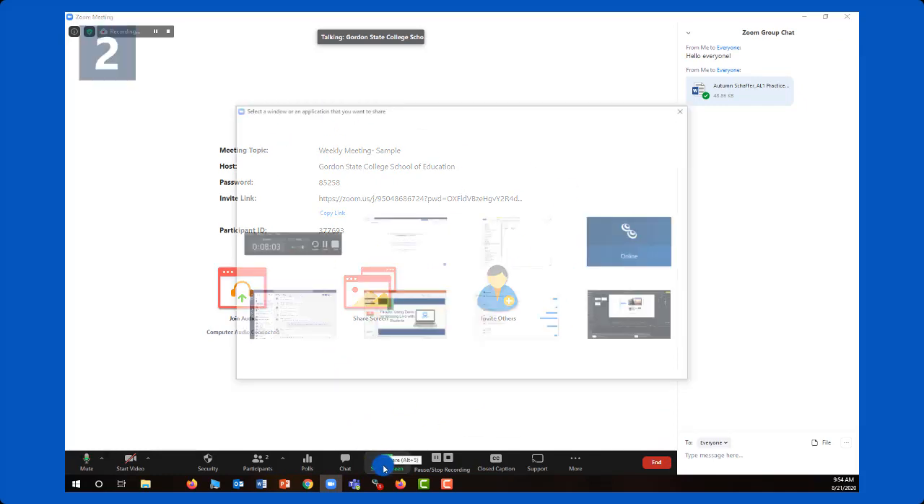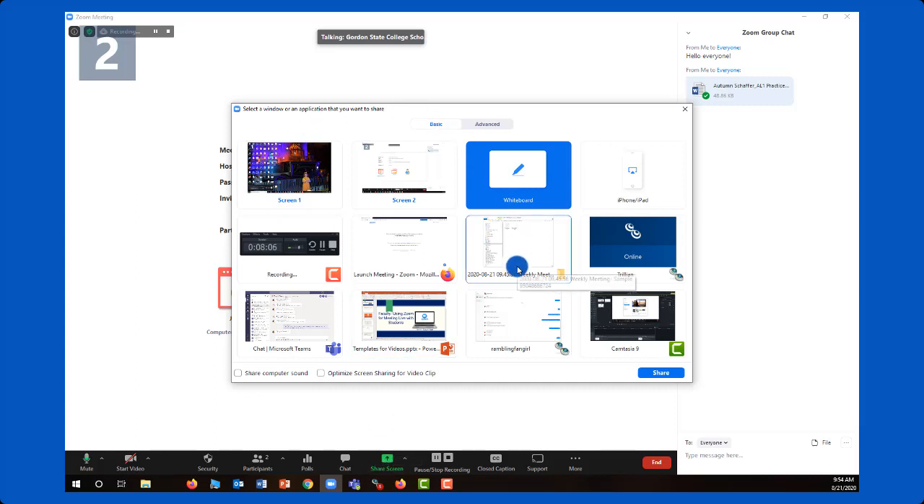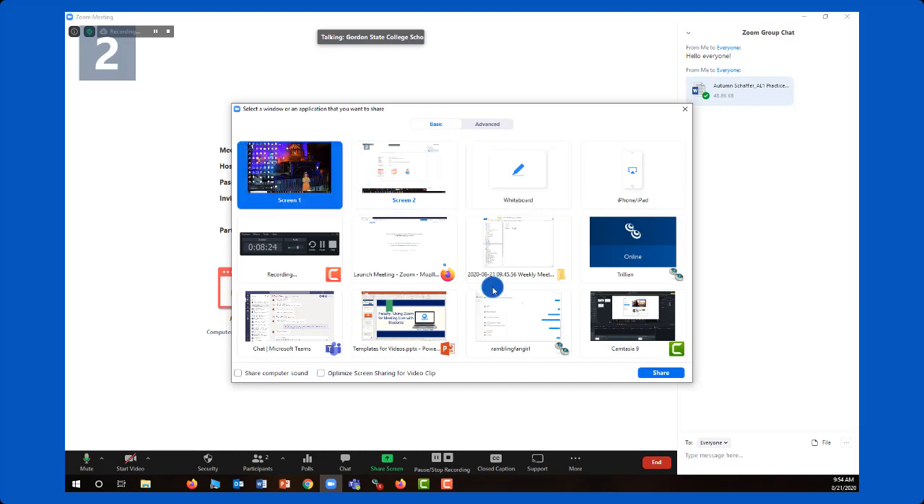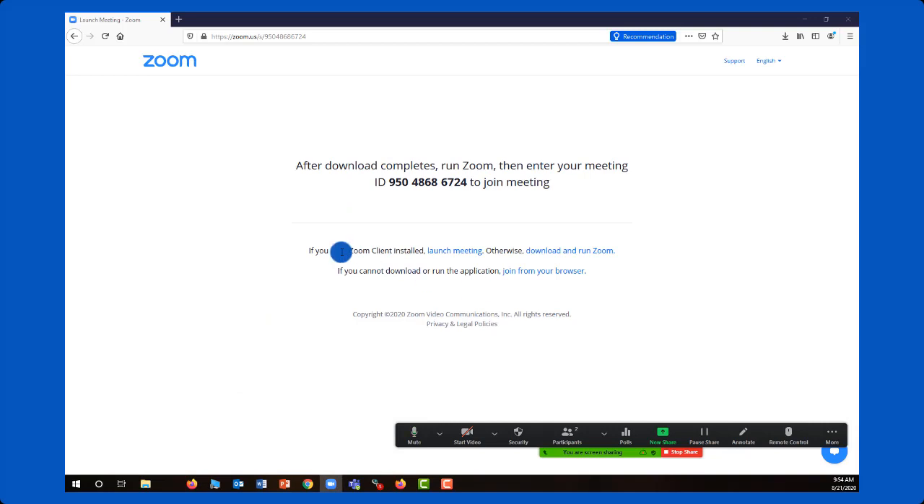Another thing that you might choose to share is your screen itself, as well as different items that you might have on your screen, PowerPoints, Word documents, etc. So if I wanted to just share a web page, I can choose which screen I want to share. I have two screens on my computer, so you might only have one. So I would choose to share that screen and share it. And then whatever I pull up on my computer is what my students will be seeing.